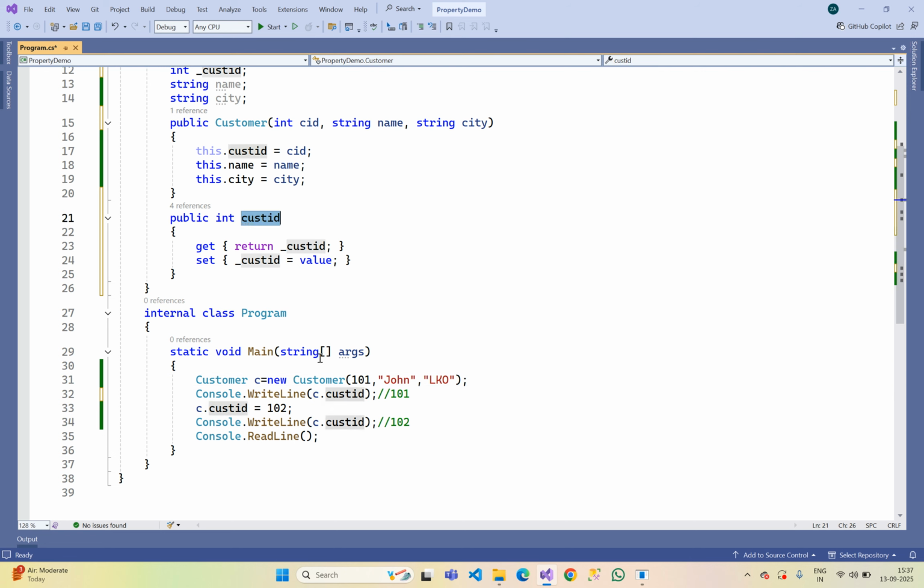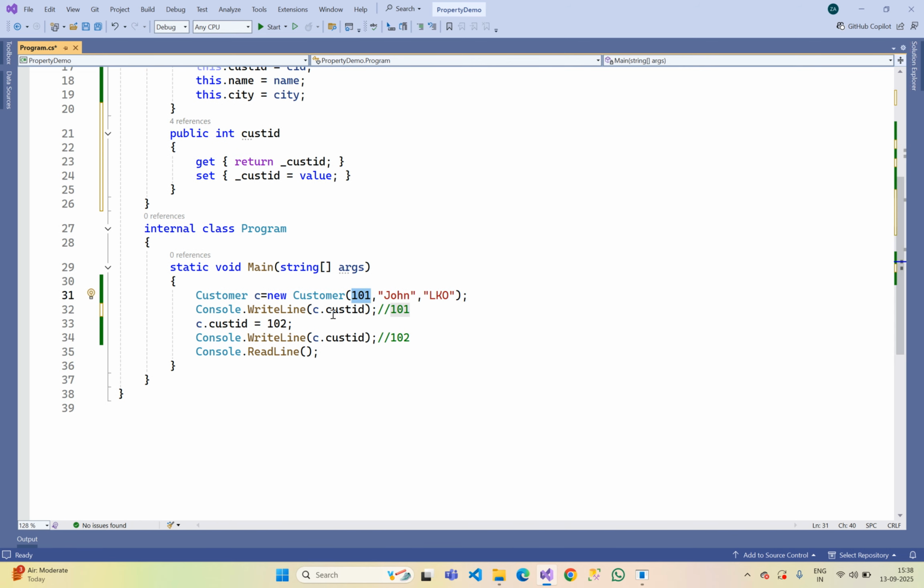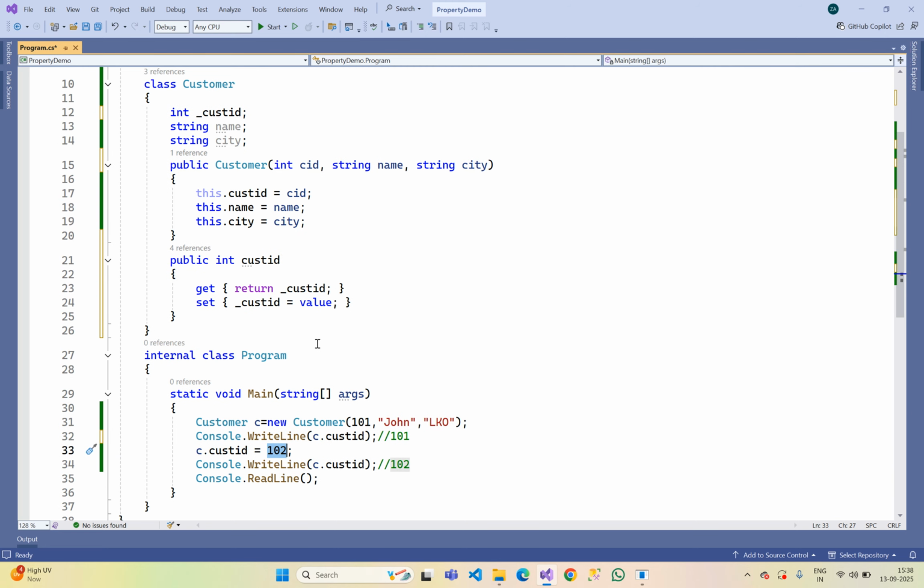Okay, and by default c dot cust uid means the get accessor is called. We are not assigning any value. That means the get accessor is called, and then it returns cust id, whatever the value is, 101, that is returned. Okay, and here c dot cust uid I have assigned this one, and we can access it. Then using the property, we are achieving the same thing.